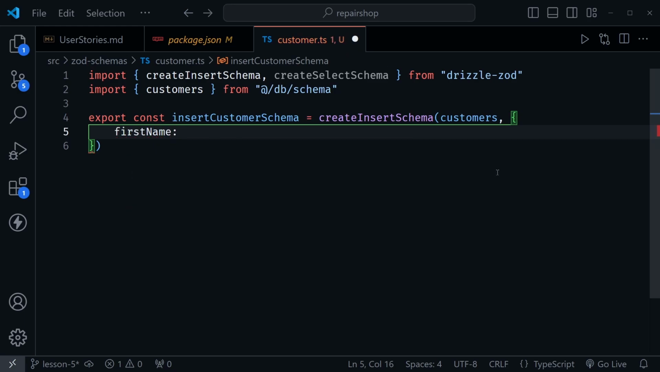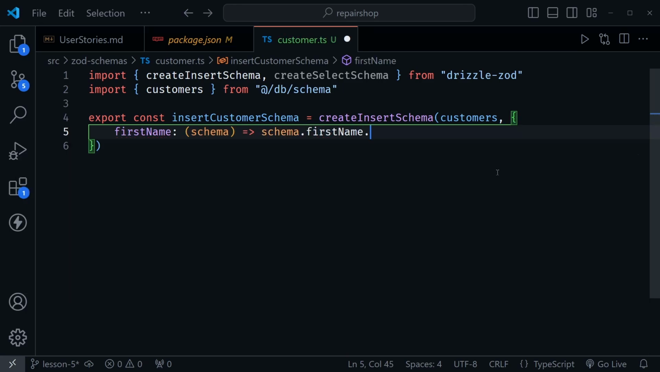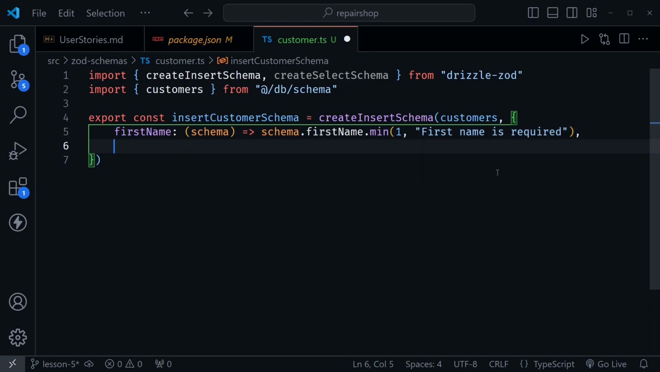We'll have firstName, and now it receives the schema in a function, and now we'll say schema.firstName.min, and this is where we can use Zod. So we're saying the minimum, and we'll just say is 1 character, and then we'll say first name is required. And that is how you can use Zod. So if you've used Zod before, you may be used to typing z dot something, and there will be a time in the ticket schema where I will do that as well. But Drizzle-Zod allows you to reference the schema that's passed in and use Zod in this way. So this is what we're going to do for the most part.